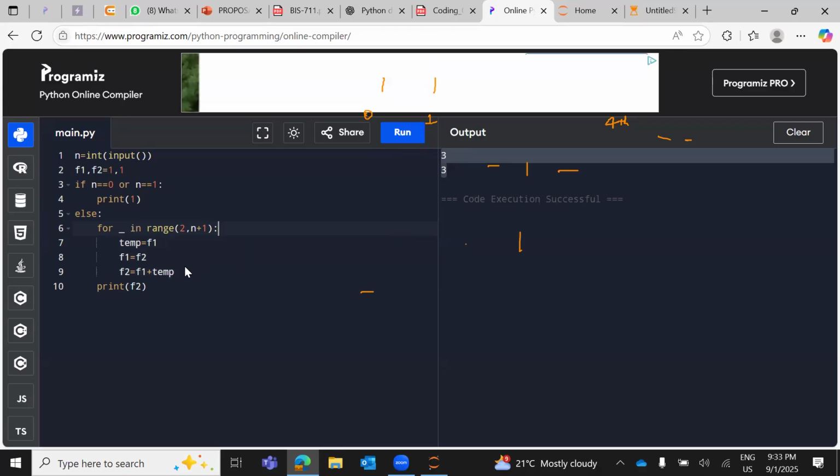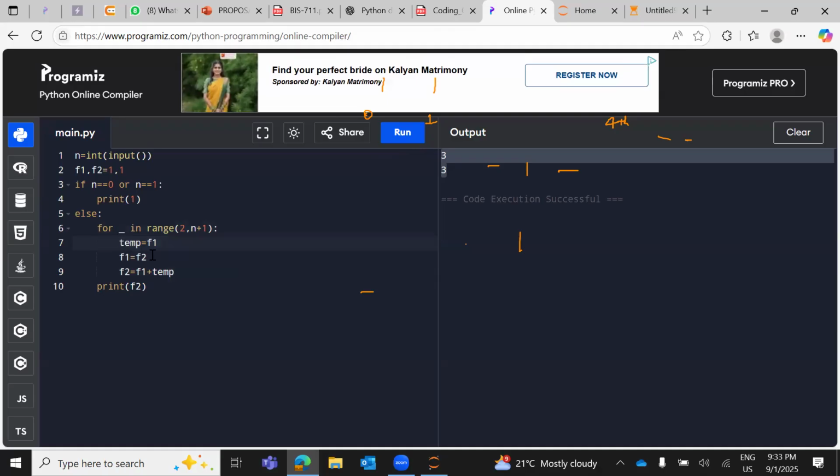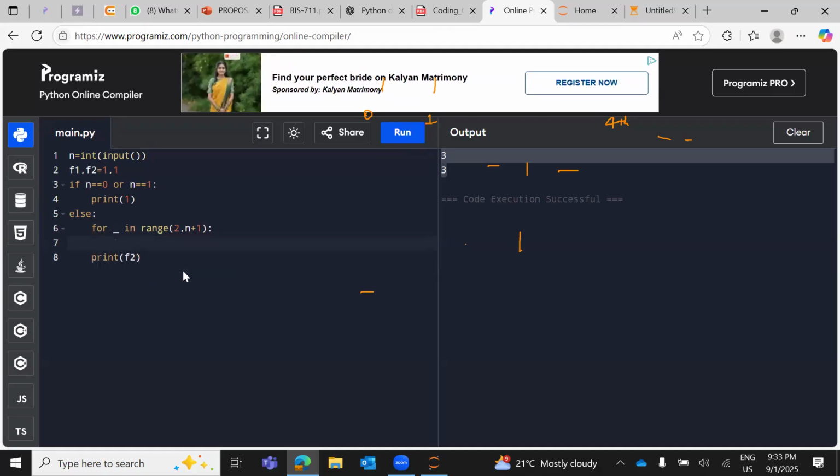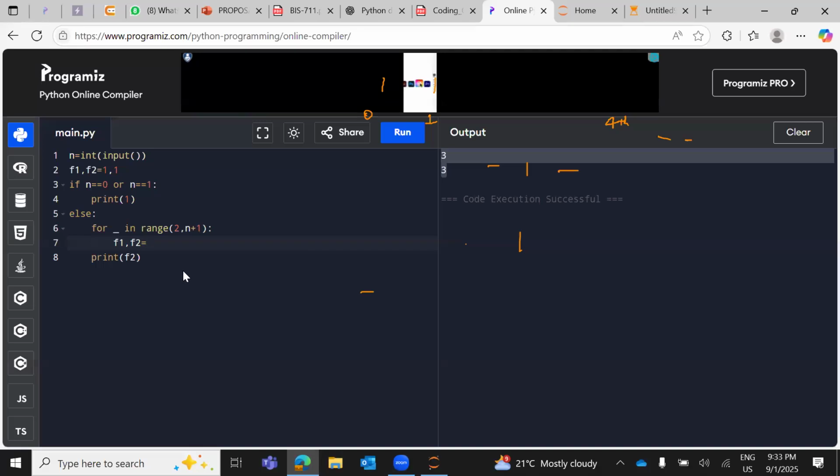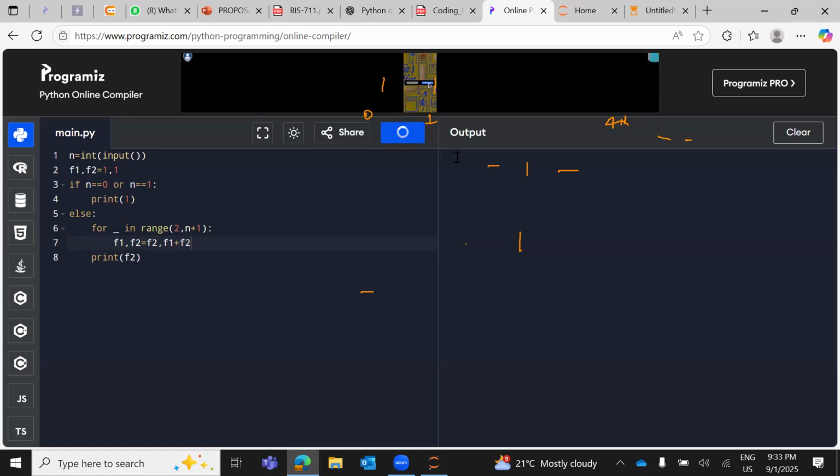But in Python we can do it directly like this: F1, comma F2, the same thing you can do directly in a single line. F1, comma F2 is equal to F2, comma F1 plus F2. You can do the same thing in a single line as well. So you need not worry about anything. You are getting the same answer.